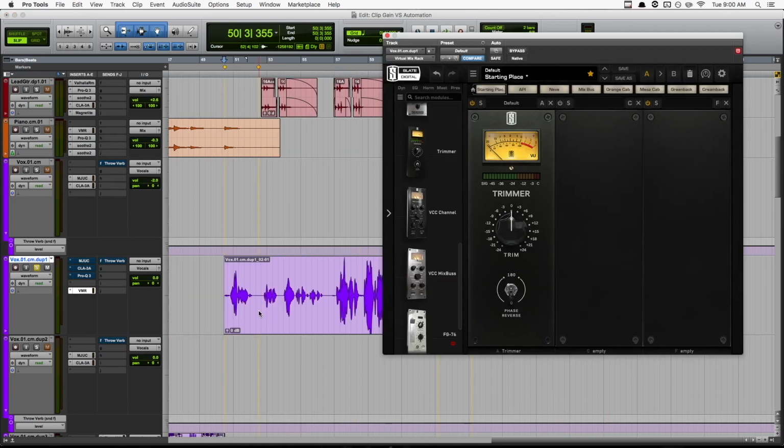And just to show you that, I added a plugin with a VU meter onto this track, so we can see that happening. So if I play here and adjust the volume fader, nothing should be changing on this meter.